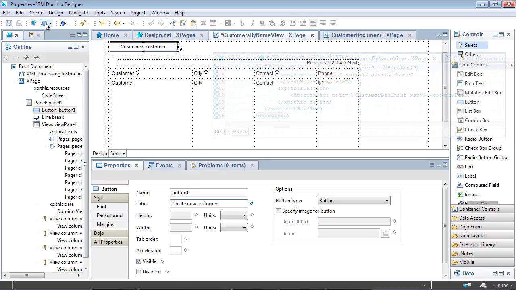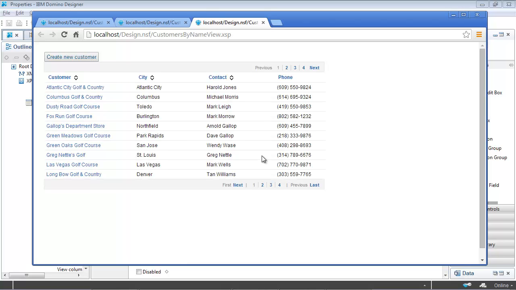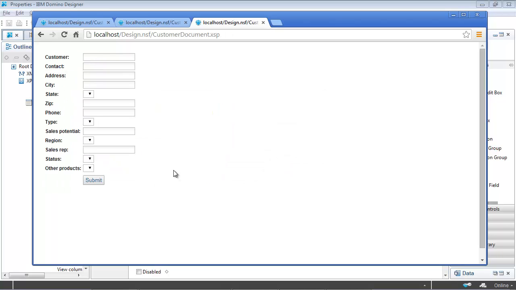Let's try that out. And that's what we're seeing here. So we're seeing a create new customer button. And when I click on that, my document opens in edit mode. And I'm creating, so I can enter in some information here.